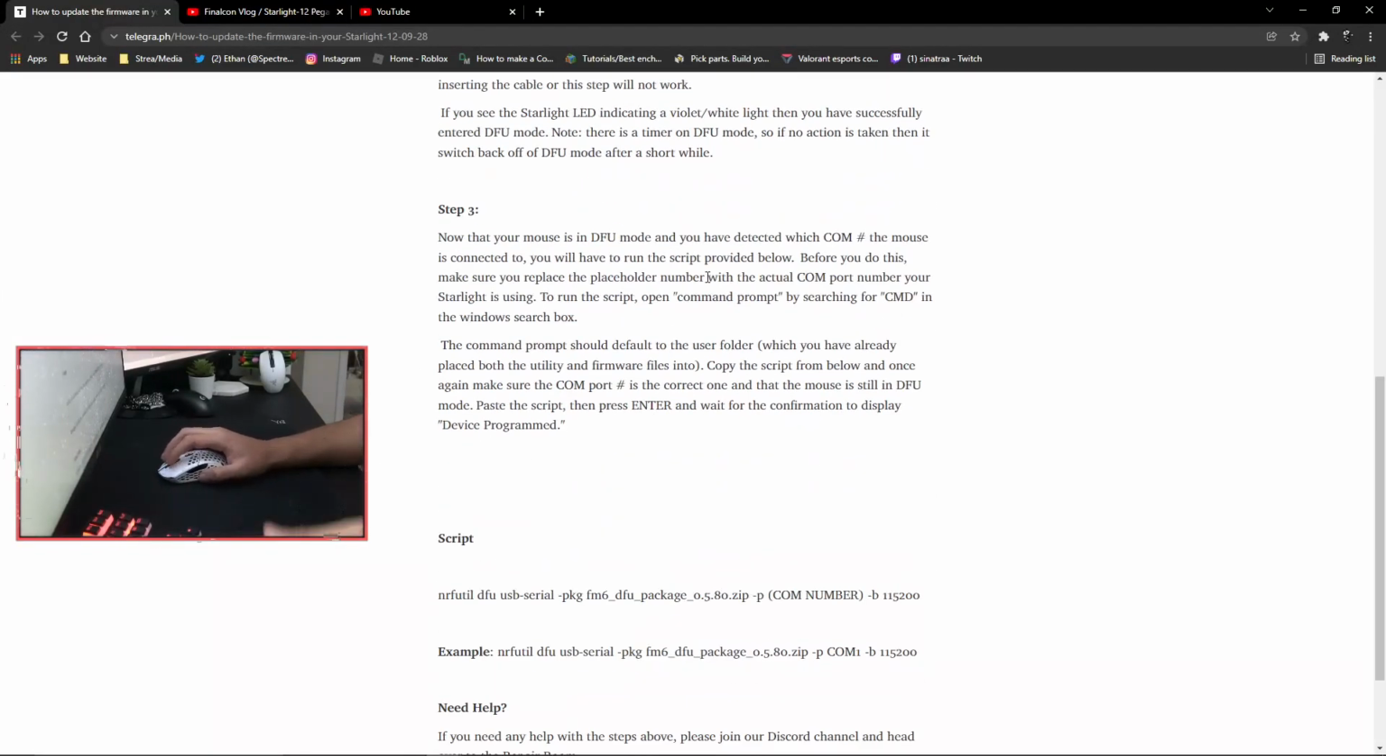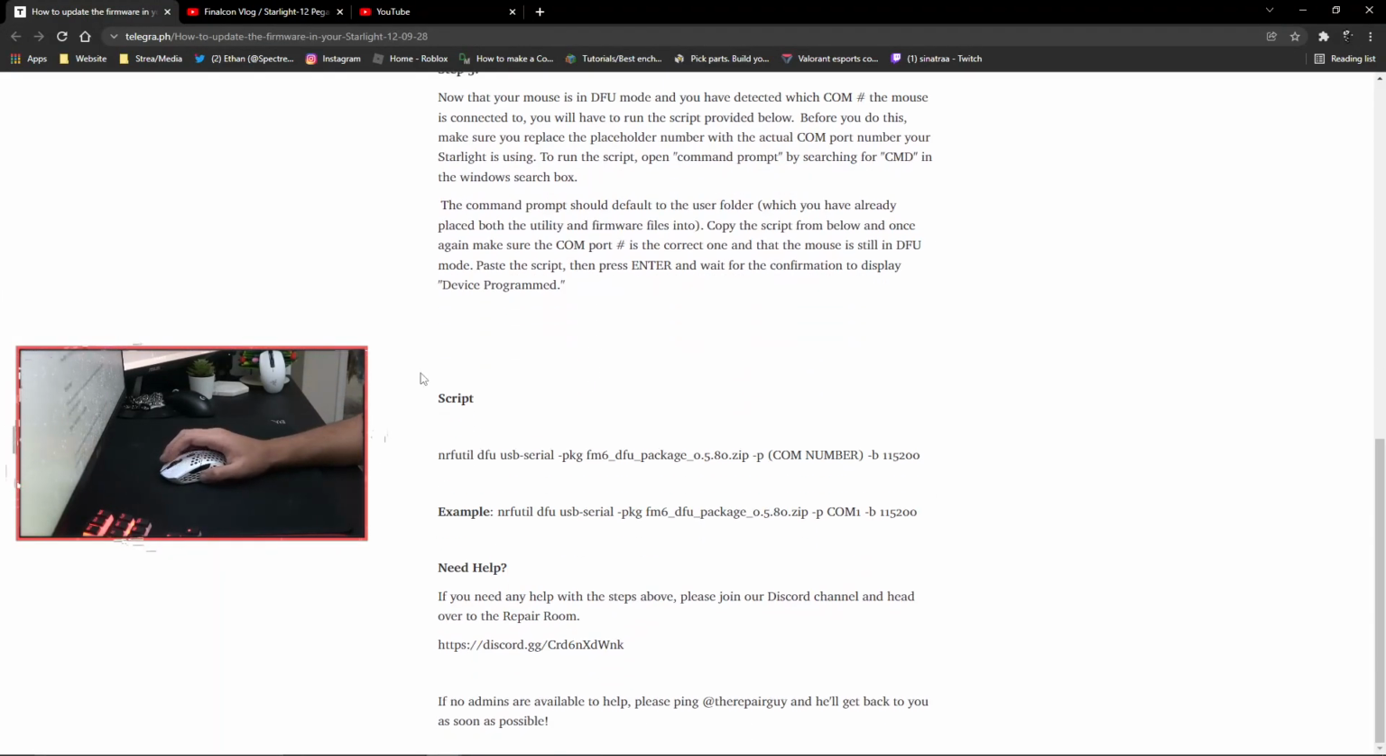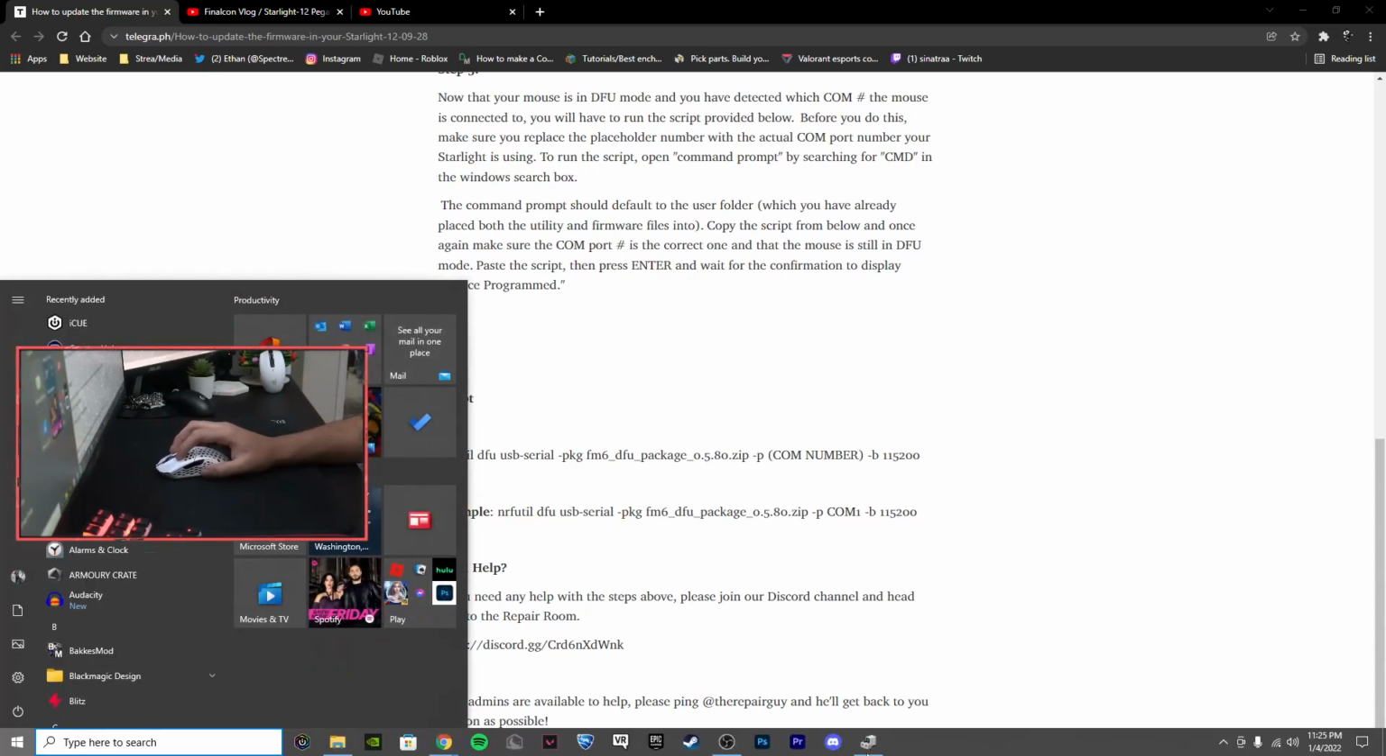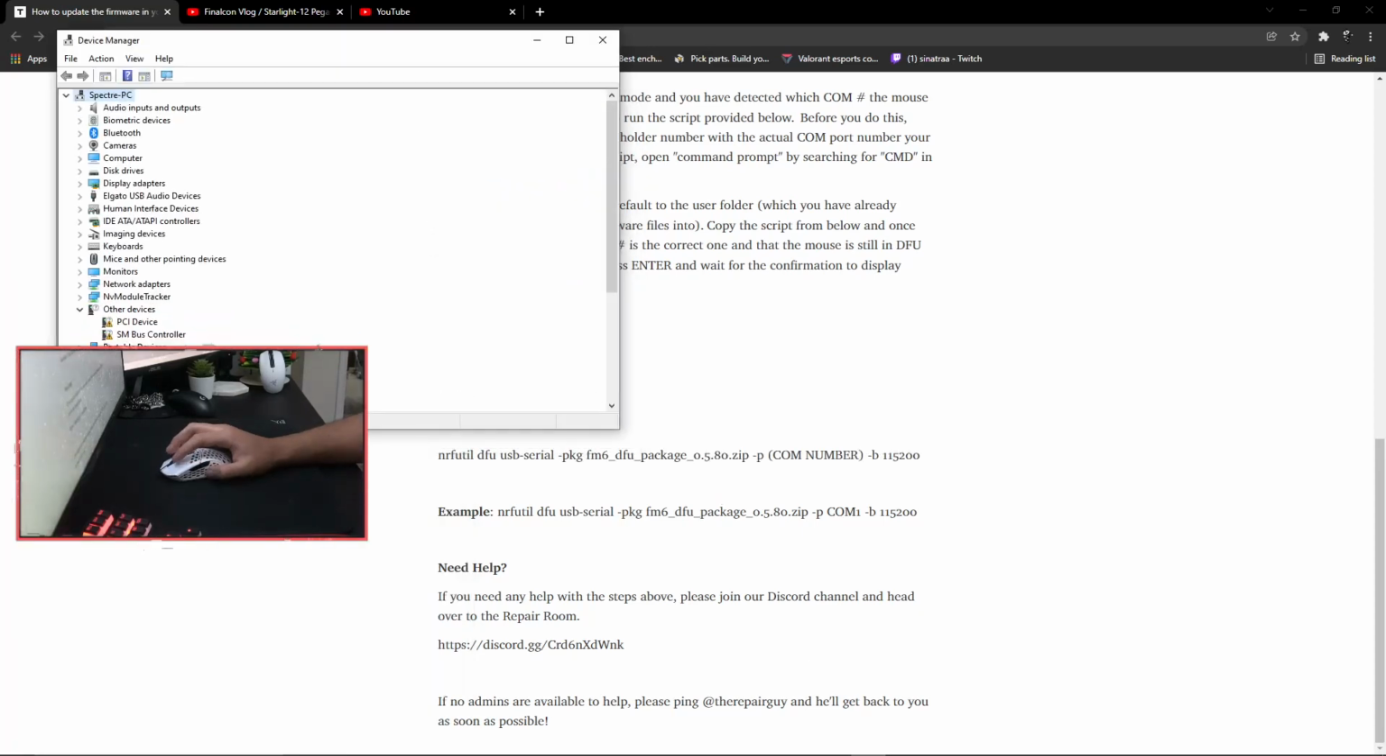After you've done that, you'll scroll down to your script, and you're going to be able to copy and paste this into the command prompt. What you should be doing is having the mouse plugged in, obviously, and going to your Device Manager, which we saw earlier. That's where the COM3 for me becomes relevant, because that's the number it indicated for the USB port it was plugged into. That correlates to this example over here.